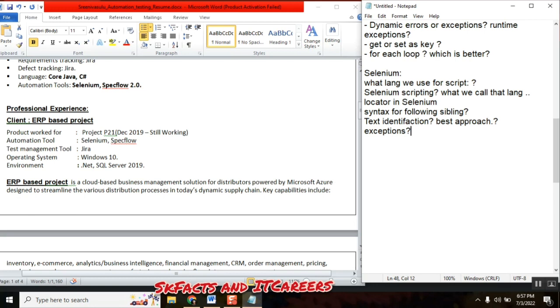Okay, so for the mouse related, right? Mouse actions and all that. Which class would you use? Actions class. Okay. So what is context click here? Context click is a right click. In the mouse operation, what we used to call a right click, in Selenium we call a context click.